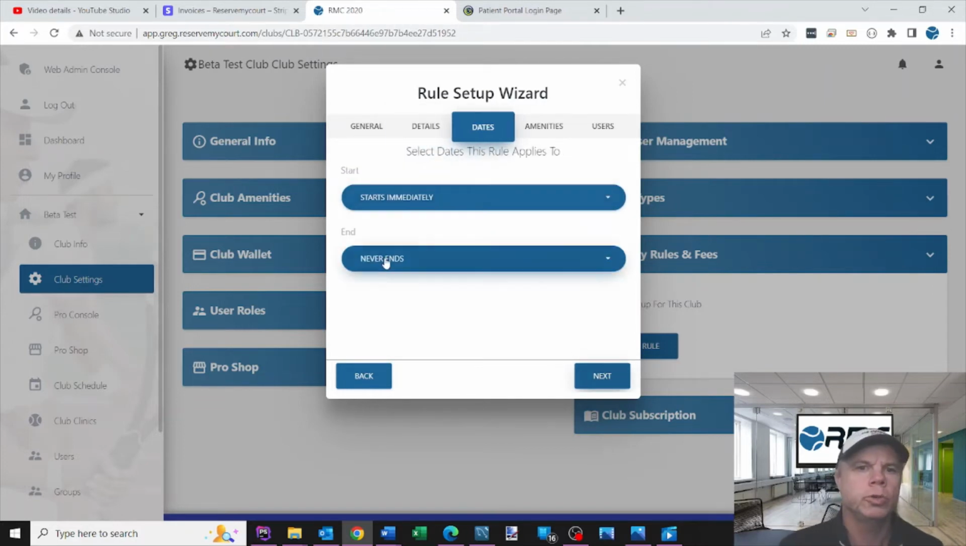As with all rules, you can say when this rule starts and when it ends. For the most part, unless you're doing something that's seasonal, you probably want your rule to start right away and never really end, but you could if you had something different in the winter and the summer and needed to do that, you could set that up like that.